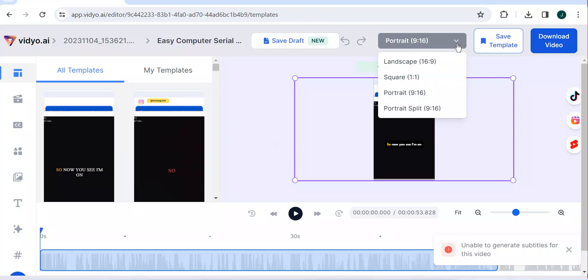I can also choose to be square, portrait, or portrait strip, depending on which size of video I want and which nature of video I want to get from my longer ones. After this, what I need to do is download the video by hitting the download option on the top. That means I have this one.